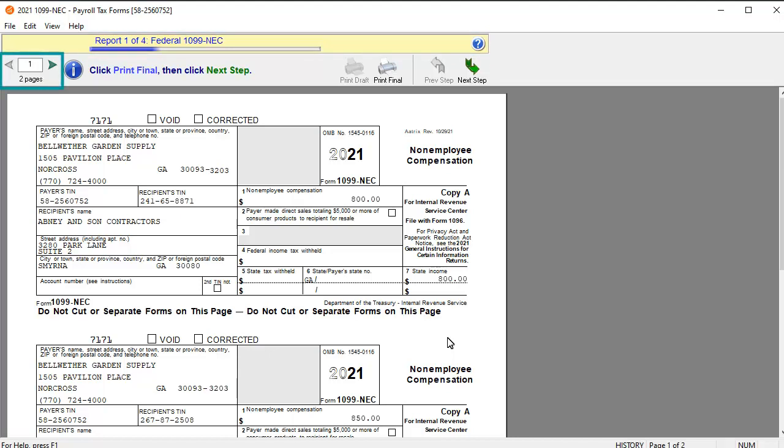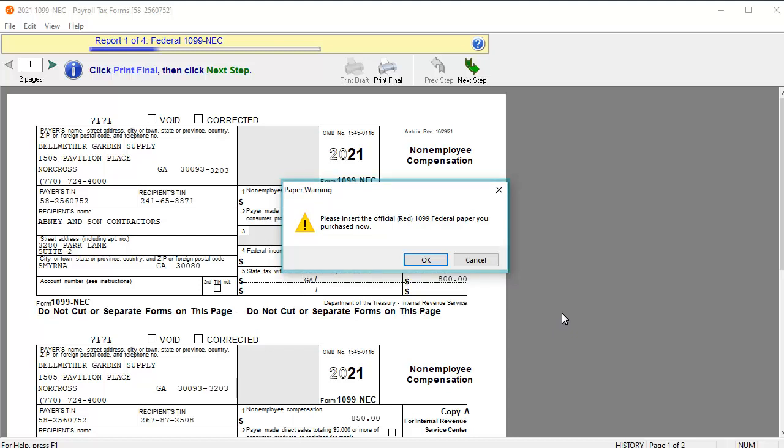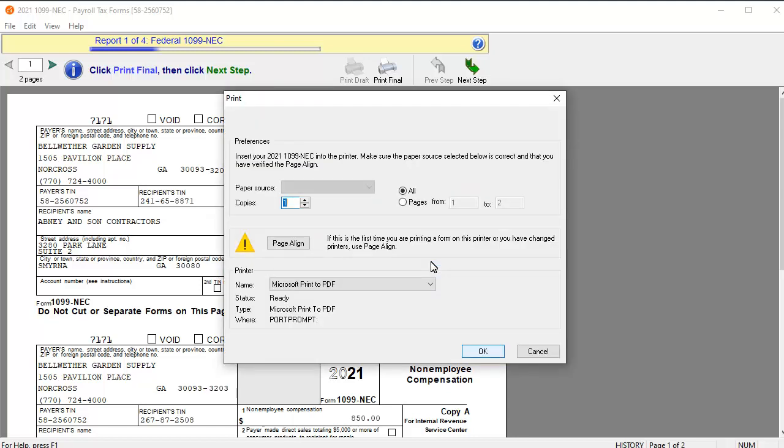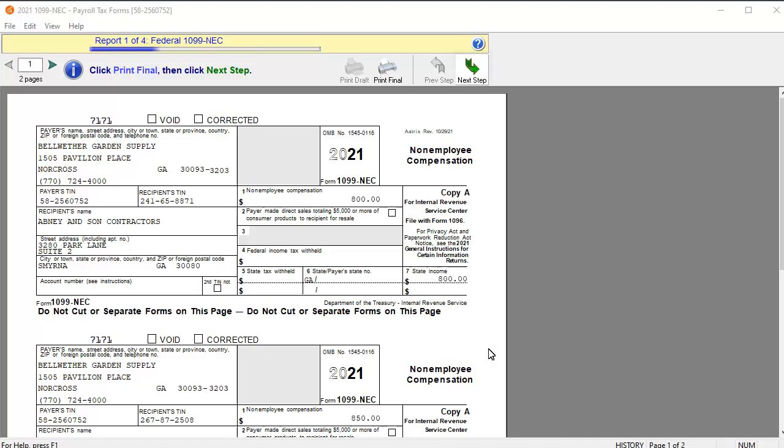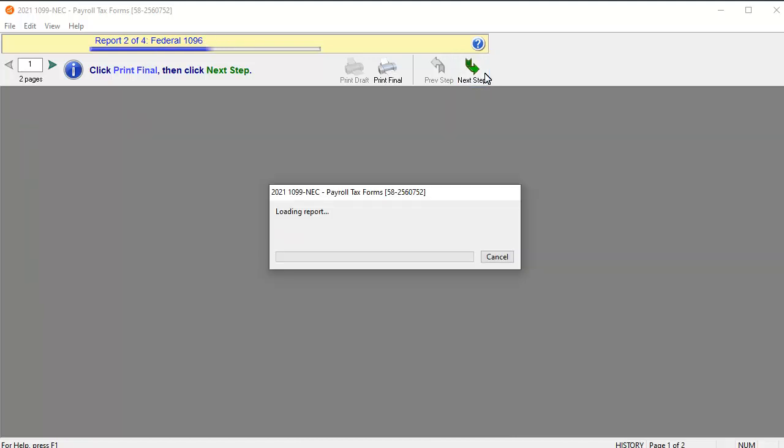Use the page arrows to page through each form and review. When you are finished, click Print Final to print the forms. You will see a paper warning. Click OK on the warning. Load the correct paper, and on the print window, make your selections and click OK to print. When the printing completes, select Next Step to advance to the next report. A message like this will display between reports. At this point, the printing process begins to repeat.